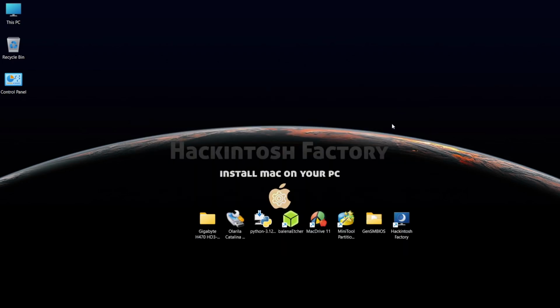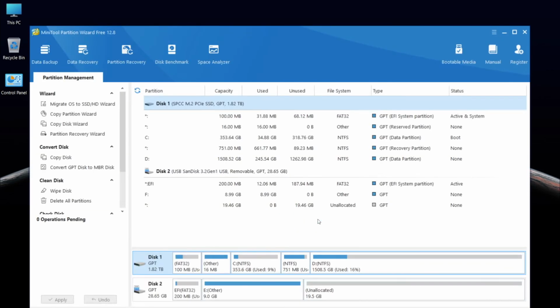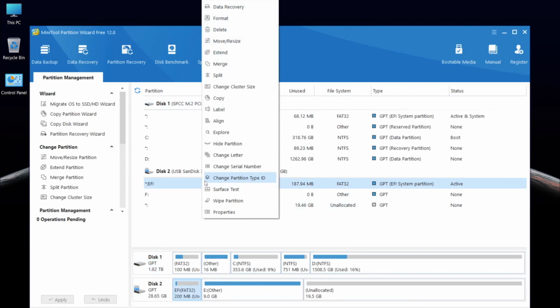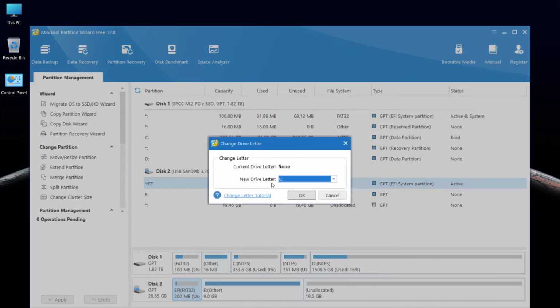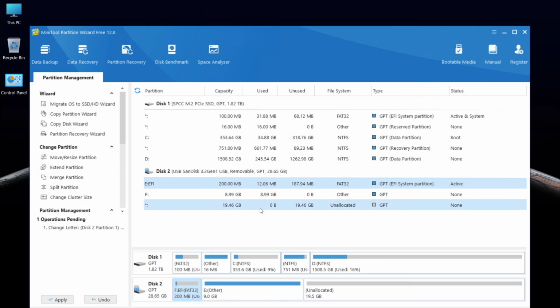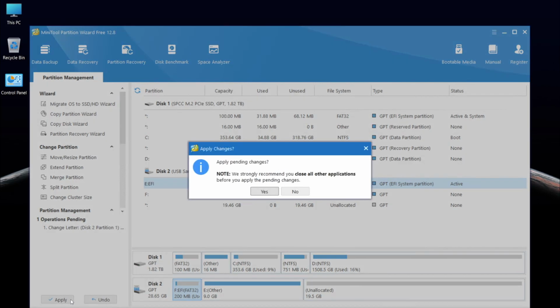Now, open the Mini Tool Partition software and find the EFI partition on the USB drive. Right-click on it. Select Change Letter. Click OK. Then, apply the changes.